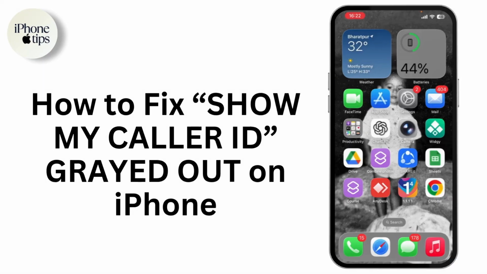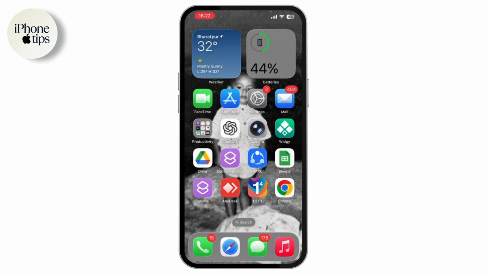How to fix Show My Caller ID grayed out on iPhone. So if you want to fix Show My Caller ID option being grayed out on your iPhone, then follow these steps. This issue can be super frustrating, but don't worry, we got a few fixes.